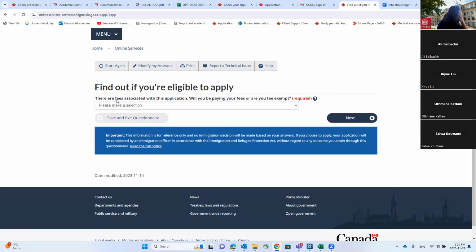And on the next page, is there a fee? For that one, you need to choose no, I'm exempt from paying fees for the application. And are you able to have the scan copy? Yes.